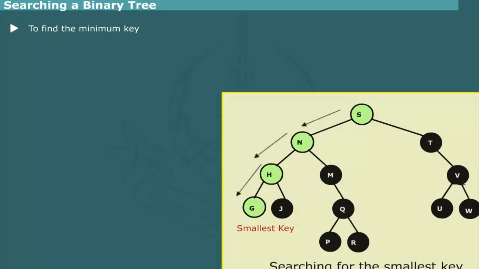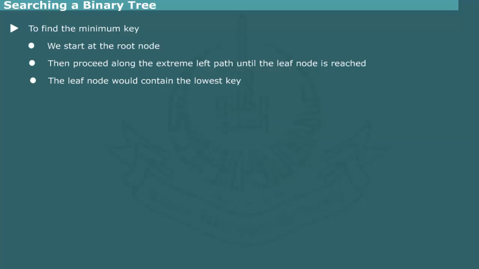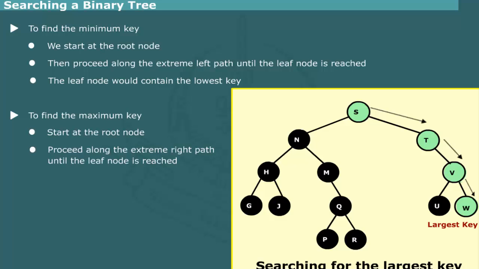Sometimes we are interested in finding the largest and the smallest key stored in a tree. The search for these keys can be performed easily. To find the minimum key, we start with root node and proceed along the extreme left path until we reach the leaf node which would contain the lowest key. Likewise, to find the maximum key, we proceed, beginning with root, along the rightmost path until we reach a leaf node which would contain the maximum key.